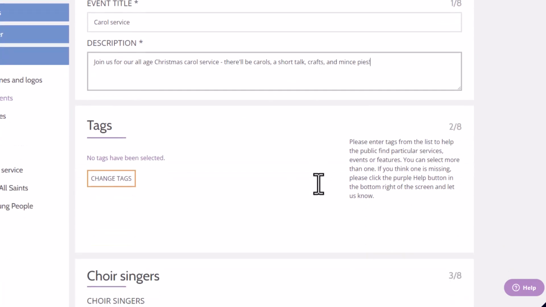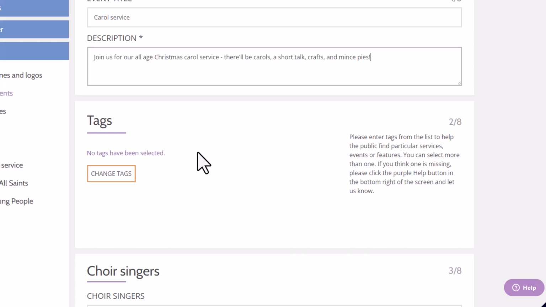Keep scrolling down, and we then come to the tags section. Tags help the public to find particular services, events, or features that they might like from a church. This is particularly important during Advent and Christmas because people can search for Christmas tags. So if your Advent and Christmas services and events have Christmas tags on them, then people are much more likely to be able to find them. So let's go ahead and add some tags.